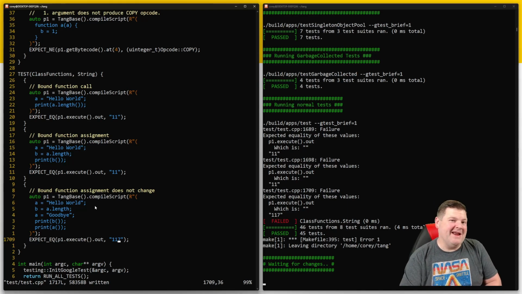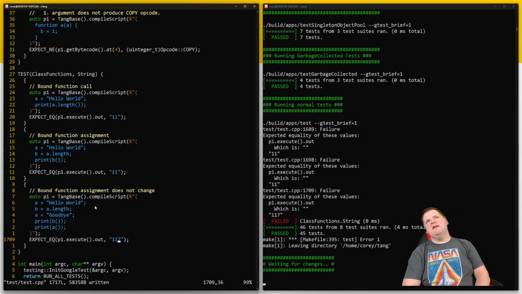All right, now we get to start making some stuff. So a native bound function. Native means we're writing it in C++. Bound means it's going to be bound to some variable. And now we get into some problems.